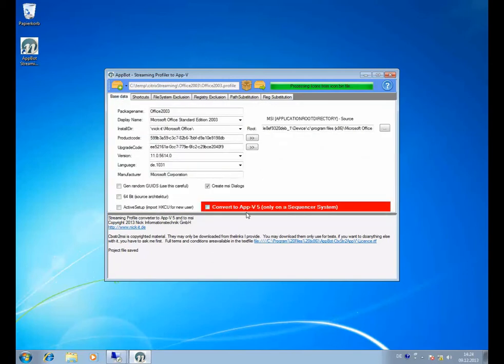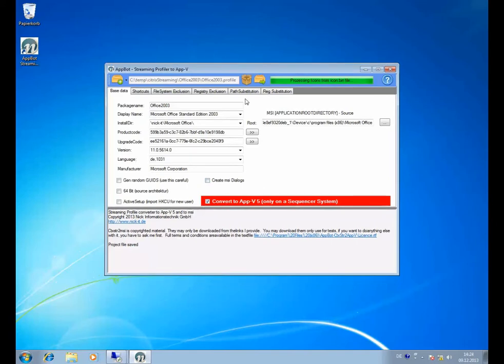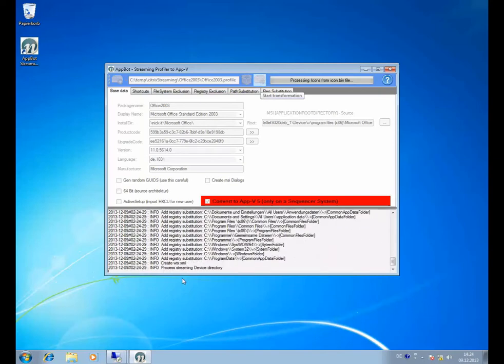As we want to convert our application to App-V 5 at the same time, we have to check this box down here. In order to make sure that no dialogues are produced for the additionally created MSI, the corresponding box is unchecked automatically. And now we start the process by clicking here and continue the presentation.